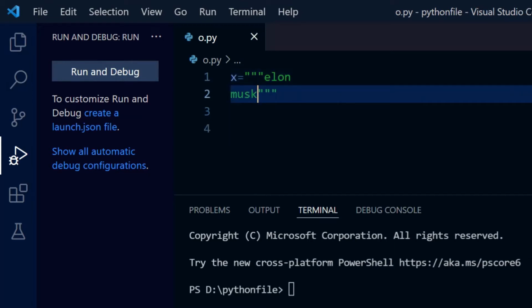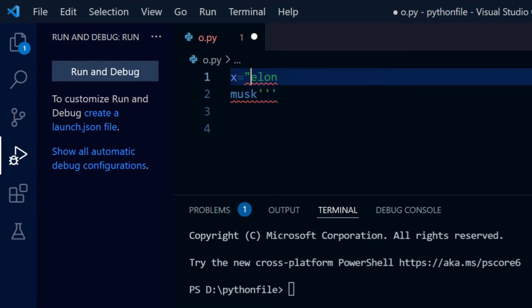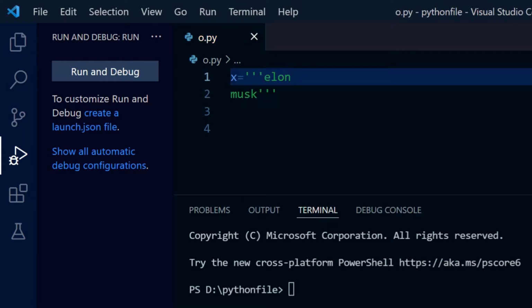Now it is not showing me an error because it is taking the whole thing, Elon Musk, as a whole string with a line break. Therefore, this is how we write the multi-line string. And in fact, if I use three single quotes also, then also it is going to take this particular string as a whole string with a line break. And this is how we go with multi-line strings.